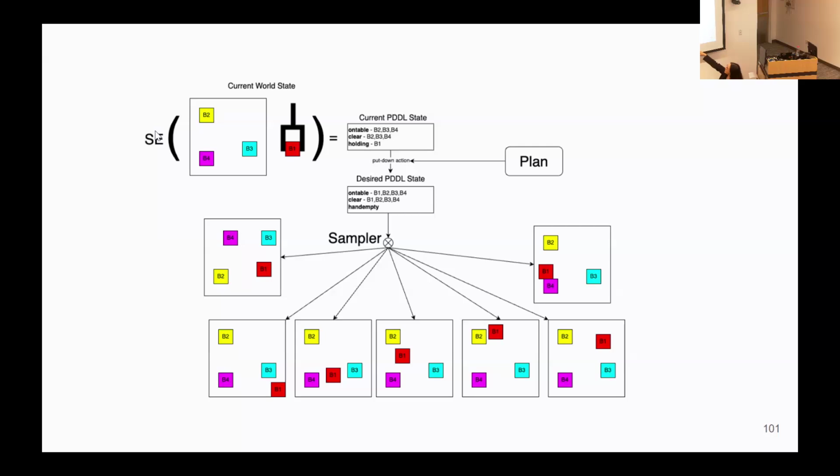We have on the top, the current world state is that we have 3 blocks on the table, and block B1 is being held by the robot. What is the task that we're trying to achieve? What is the desired task? Right, so the current state is that we have on the table B2, B3, B4, these are the clear blocks, and this is the block that is being held.